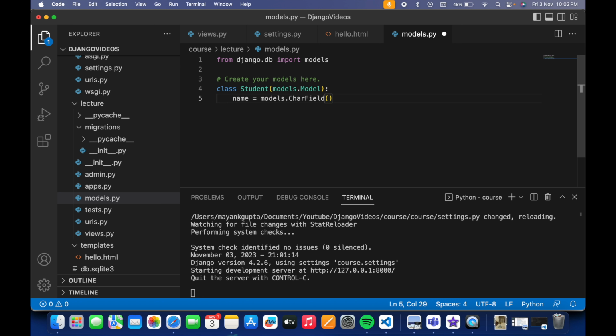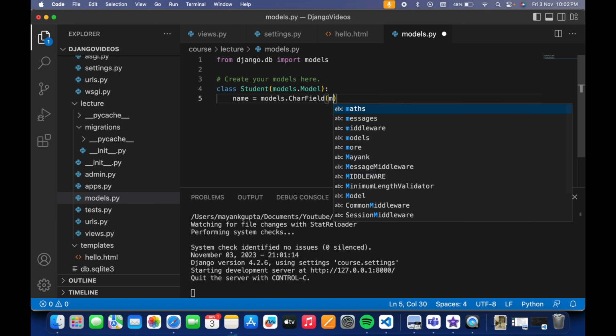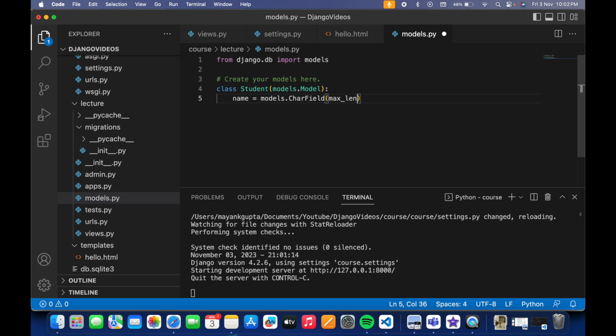Now here we have to use CharField. In CharField we have to give the maximum length. So max_length is equal to, let's write 50. We have added a column. The name of the column is name and the table name is Student. Now let's add another column.